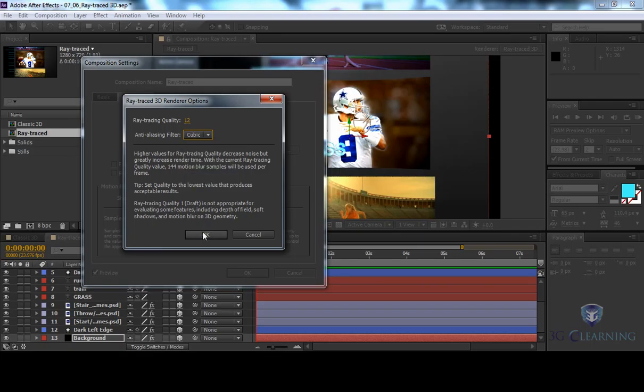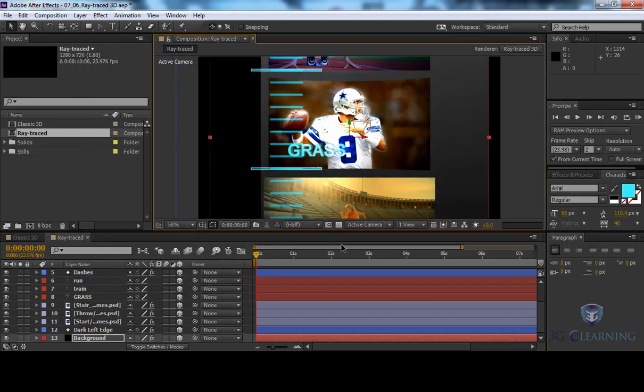Now when I click OK and click OK again, it's going to take significantly longer to render the frame. I don't recommend changing your render settings until you're absolutely positive that you're ready to output your animation and your ray traced scene.